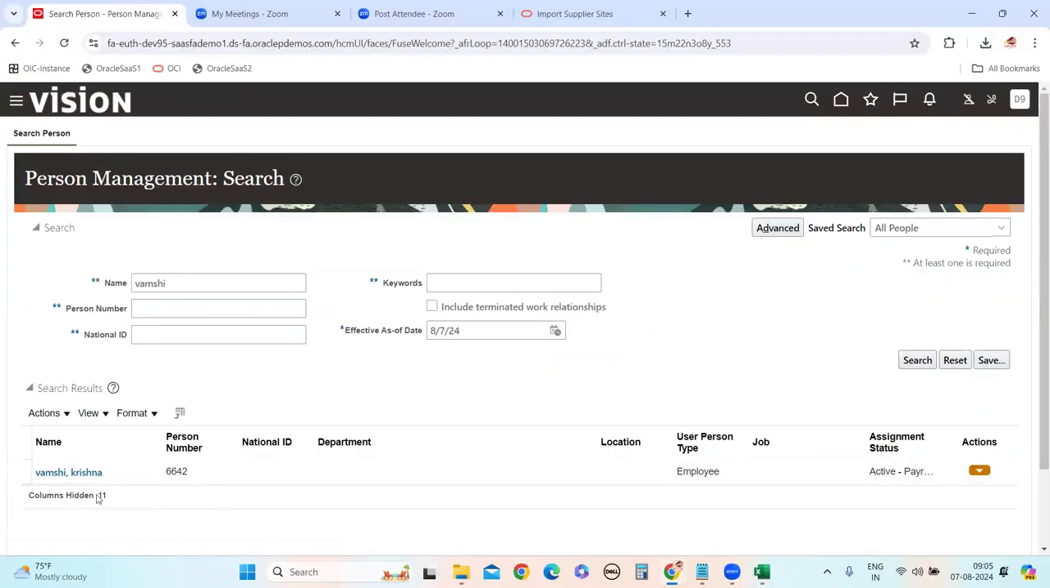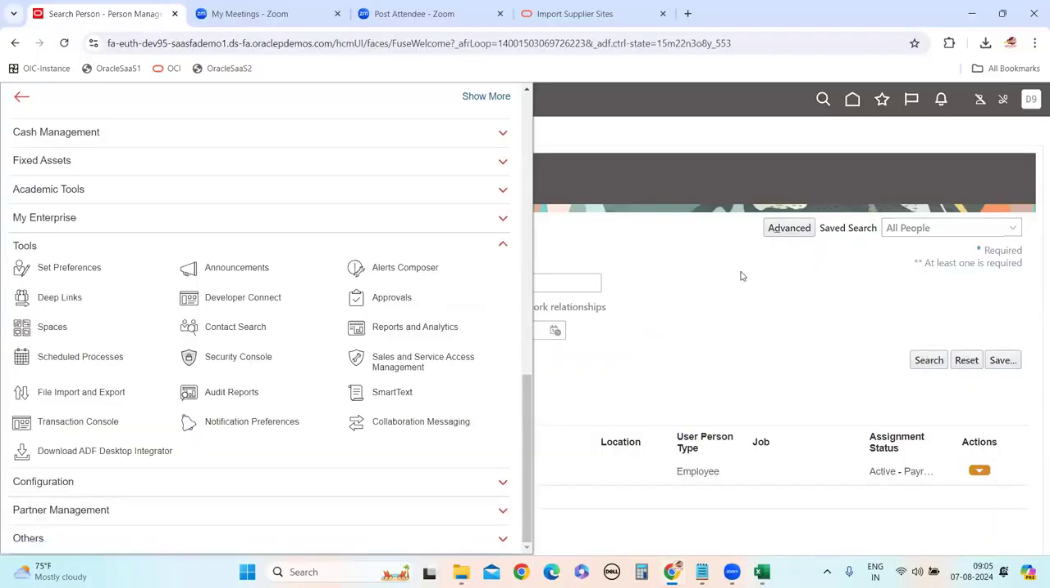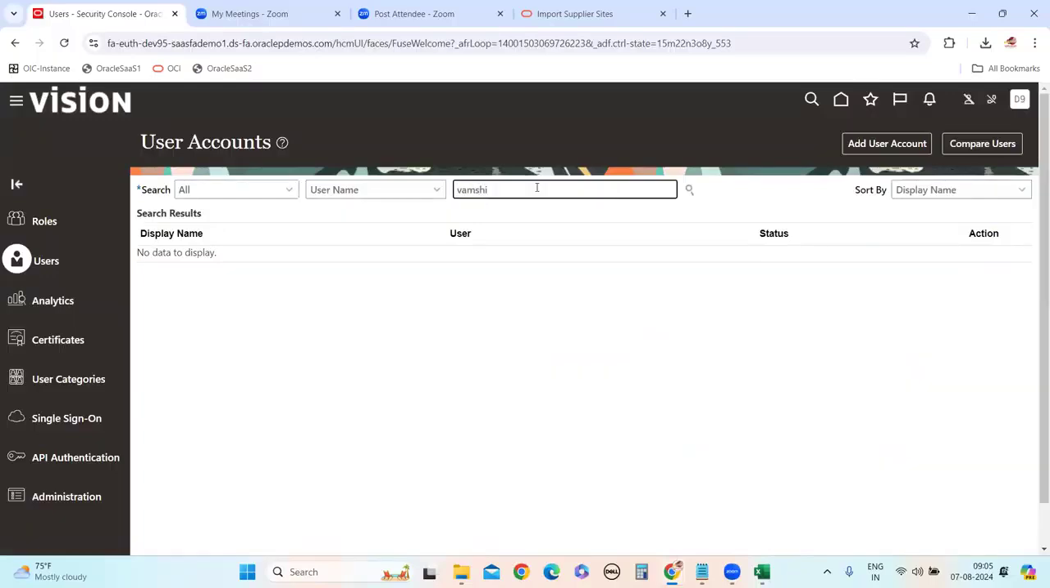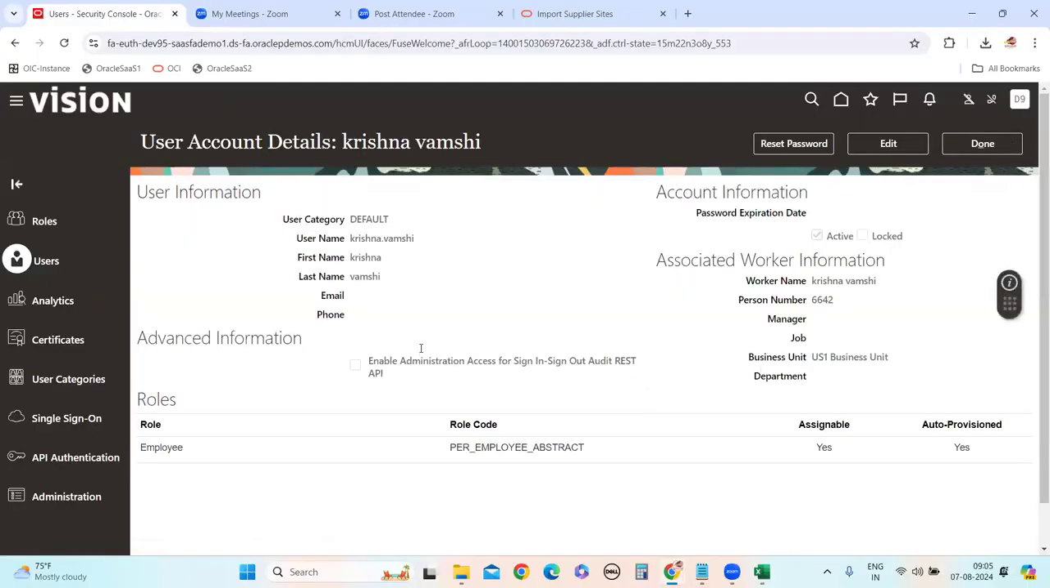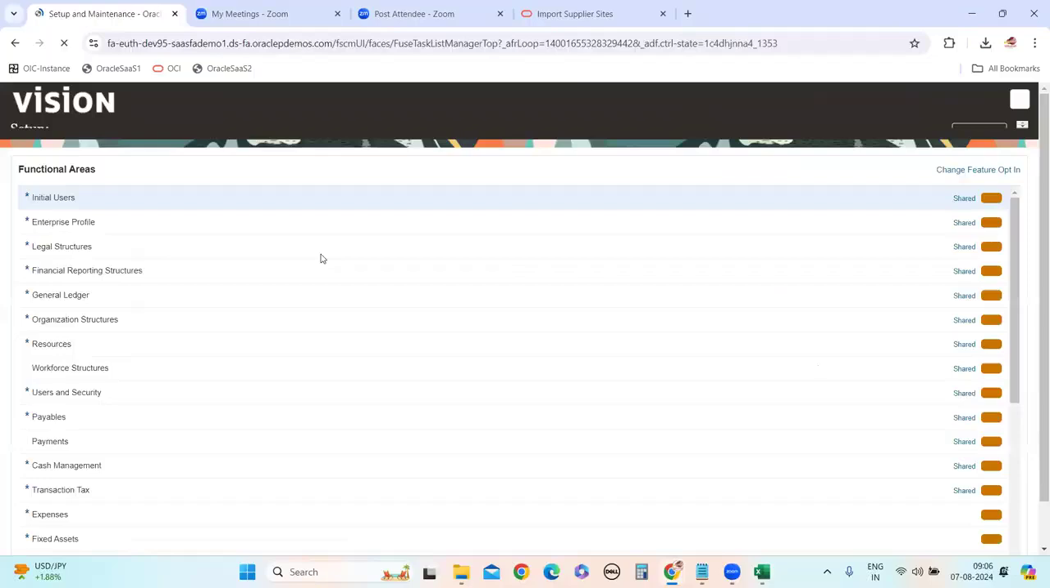So after you have created the employee user, if you go to Security Console, Users, you will see this section. But if you create the user in the Security Console, you will not see this one. So observe carefully, guys. Here, you go to Setup and Maintenance. So you cannot create the agent there.